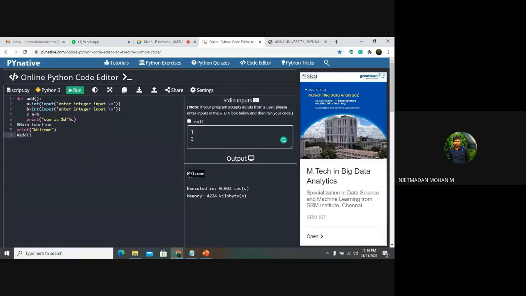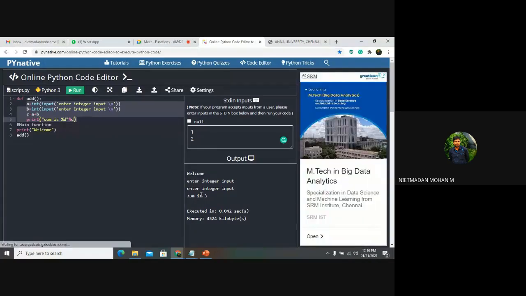Only welcome will be displayed because in the main function only the print statement is there. I am not calling this function, so this statement will be blocked till this function has been called. If I am calling this add function, then I am running this command. First the welcome message will be displayed here. After that the add function will be called and it will go to the function, execute the remaining statements and produce the output.